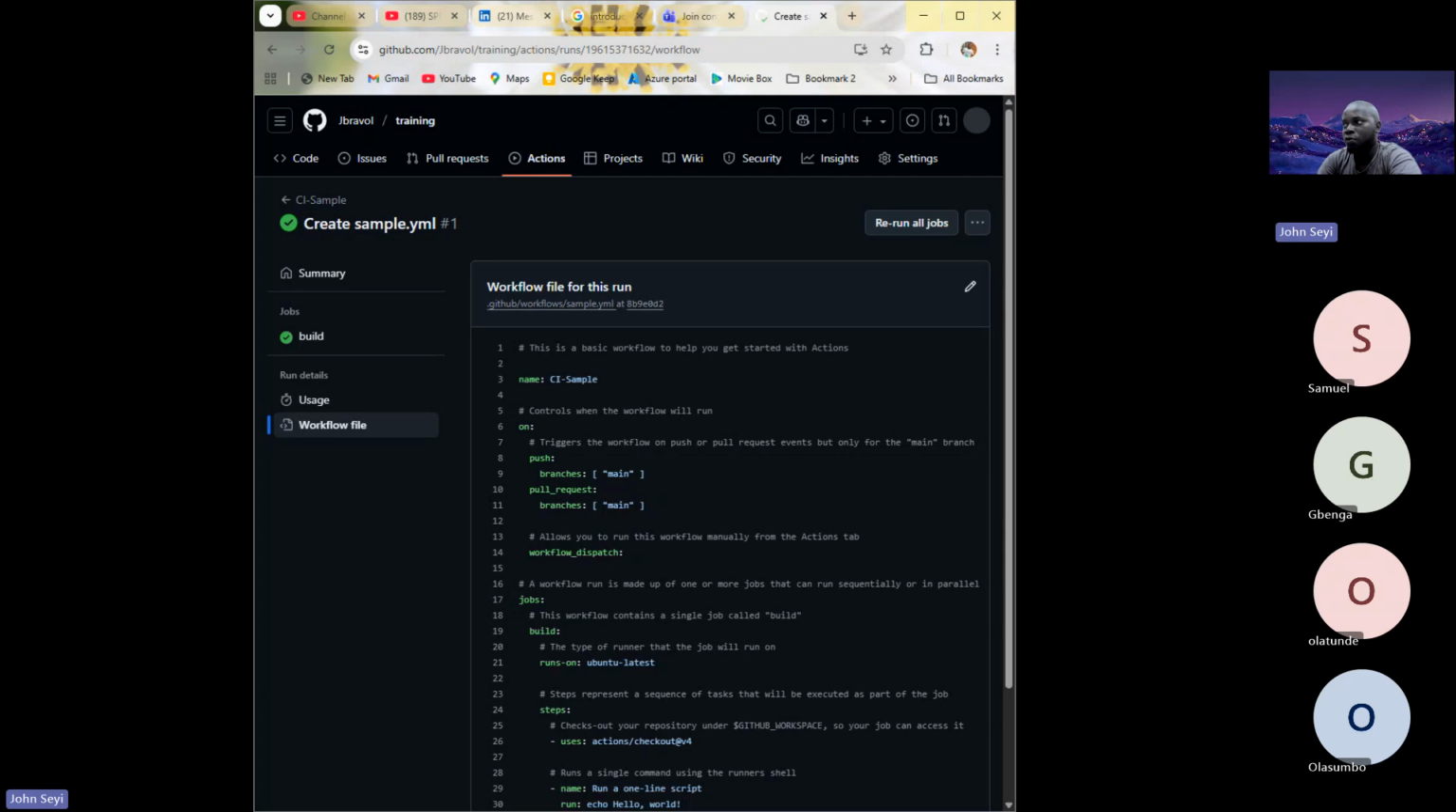This is my workflow file. Everything we created, this is the file. This is what it did. Now we have the name CI sample. Can you see the name here? CI sample. The next thing again, you are looking at push and pull request. Can you guys remember that immediately I made a pull request into the main branch, the pipeline started running? That's what we call triggers.